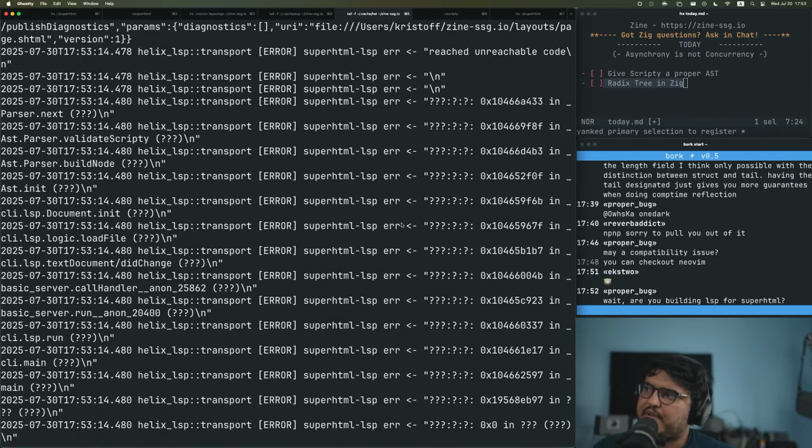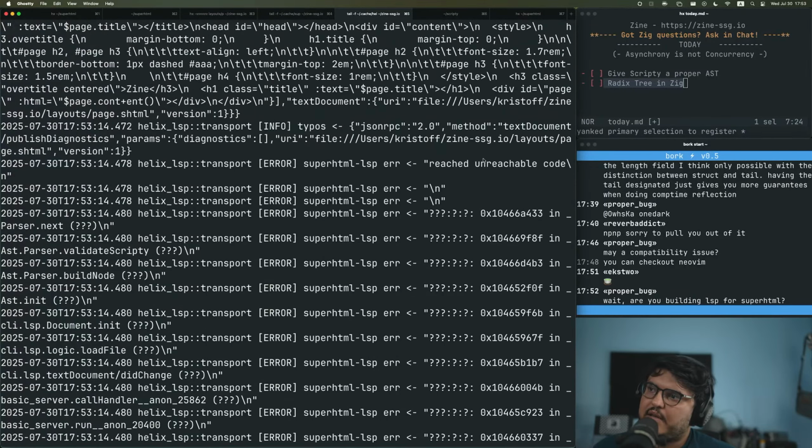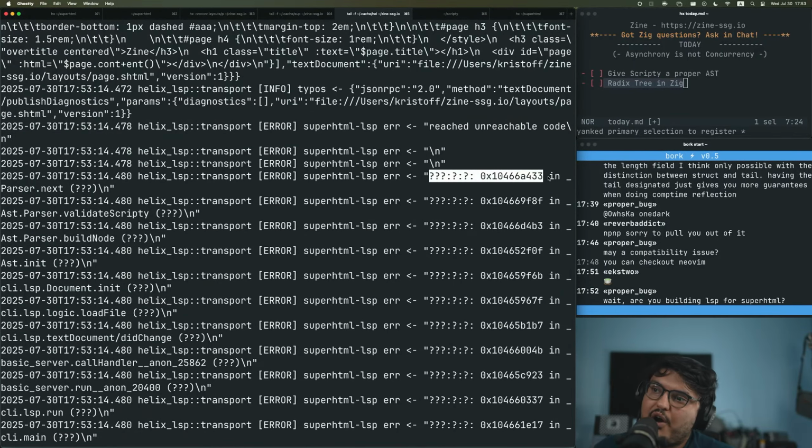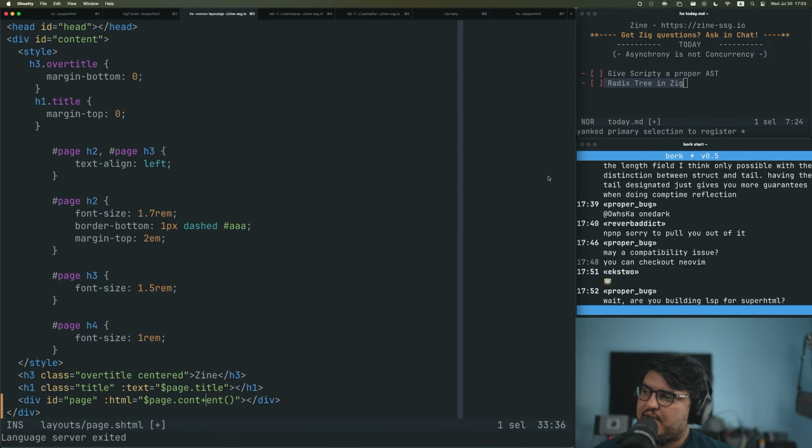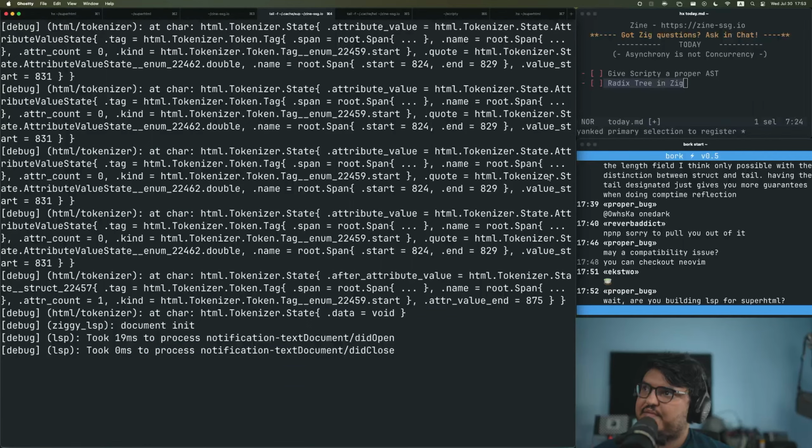Okay, we got something from Zig. Let's see. Now we see the stack trace here, which is kind of messy. Reached unreachable code. No, bunch of question marks. We don't have debug info, but we do have it in Zig1. Let me make a Zig1 build. Okay. We are making progress.